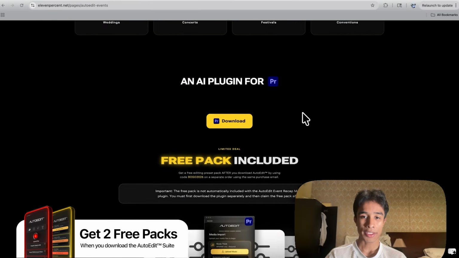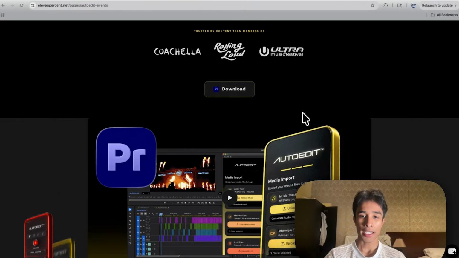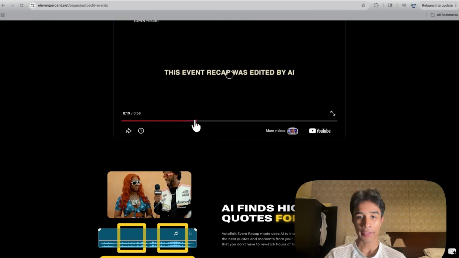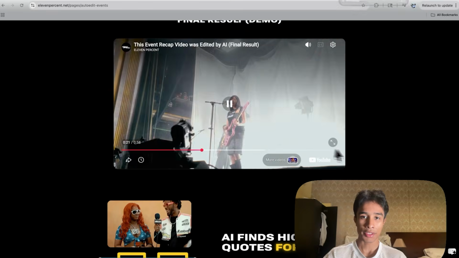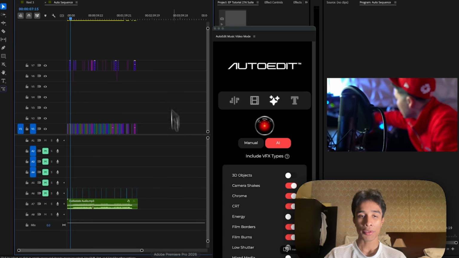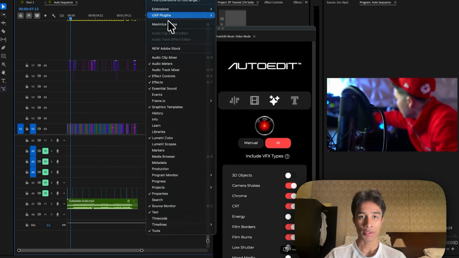That one's completely free to try, but this one will basically build a rough cut of your event recap videos for you. Whether you're editing concert videos or conventions, you can just upload all your raw event footage and then it'll automatically cut to the beat for you and build a timeline for you. So let's just see how it works.